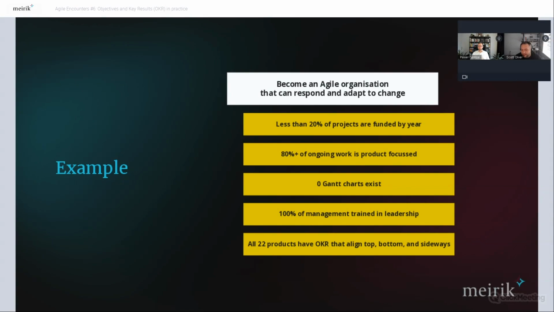They want to have less than 20% of projects funded by year. So we can actually adapt, we can respond to change, we can make sure our funding is like, this month we need to spend X amount. It's totally different. Whereas if you planned all that money up front, you might not have the budget to do what you need to do and obviously adapt and respond to that change. So the idea is let's have less than 20% of projects funded by year.